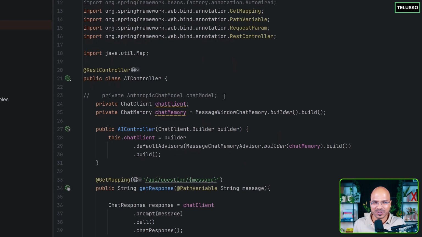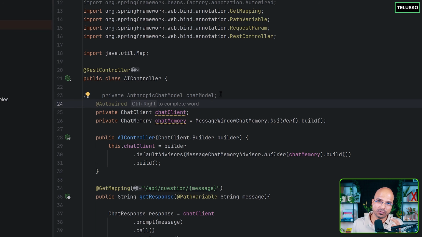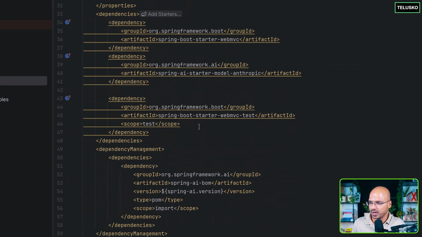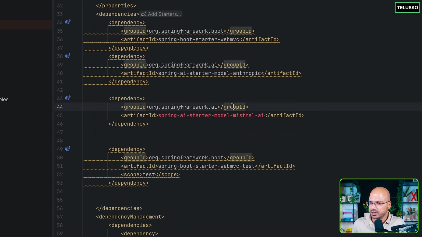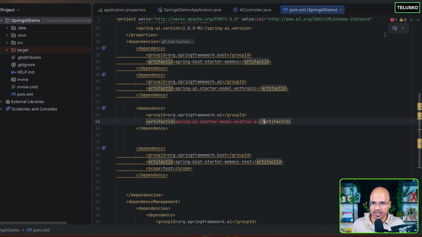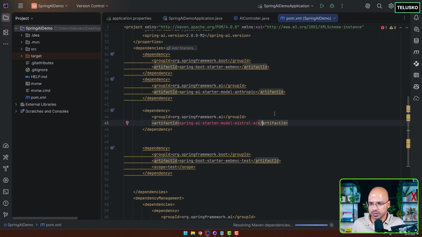use the Anthropic model because Anthropic doesn't have the embedding model. So we have to get it from Mistral. And for that, we have to add certain things in your pom.xml file. So let's go back here and add one more dependency. You just have to add this particular dependency here, which is Spring AI starter model Mistral AI. And this will give you the embedding model.